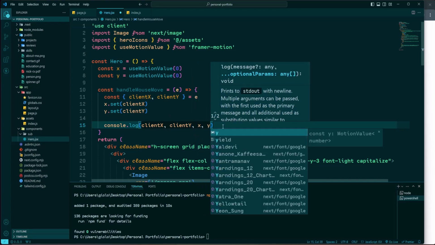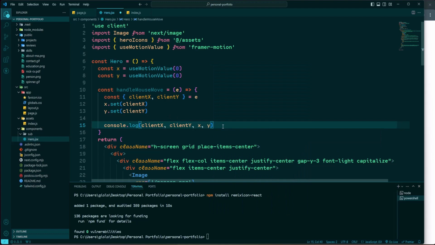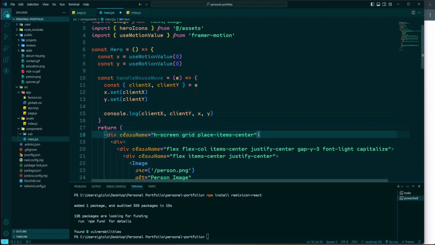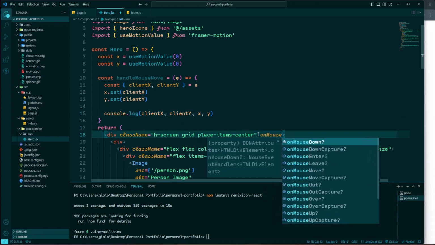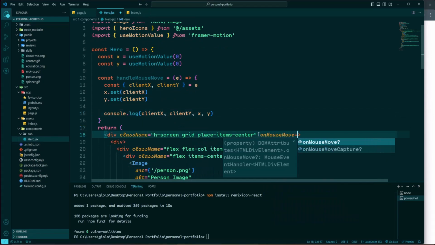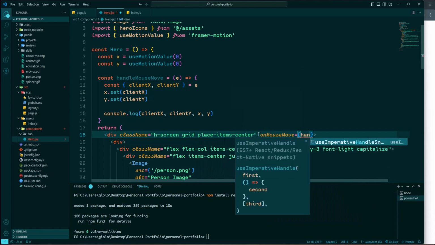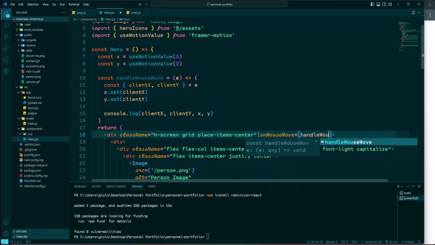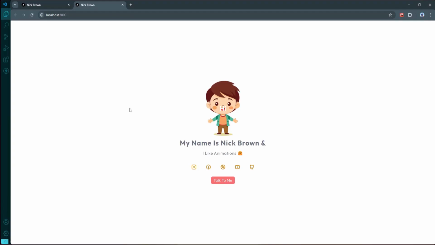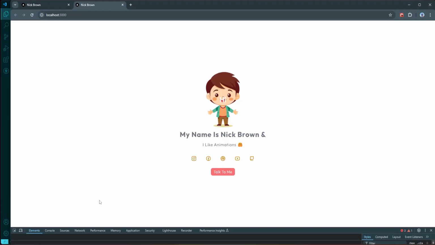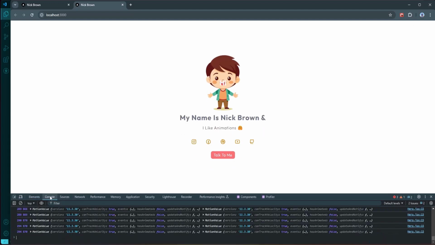Then in order to execute this function, we have to add the onMouseMove event handler to the main div of the hero component. So I'm going to add here onMouseMove, and we have to call the handleMouseMove function. Let's go to the browser. I'm going to inspect the page and switch to the console tab.